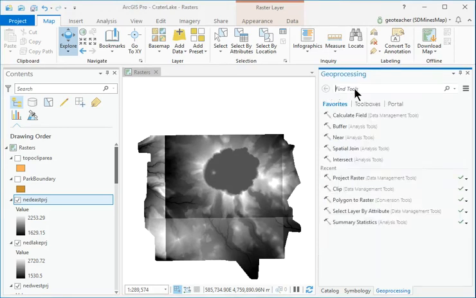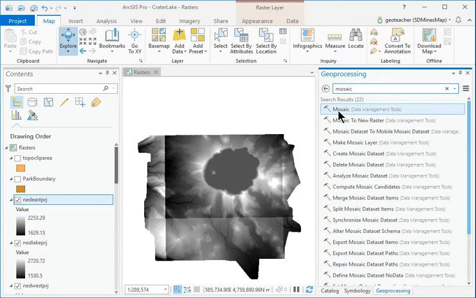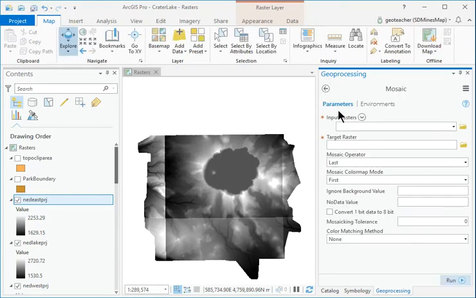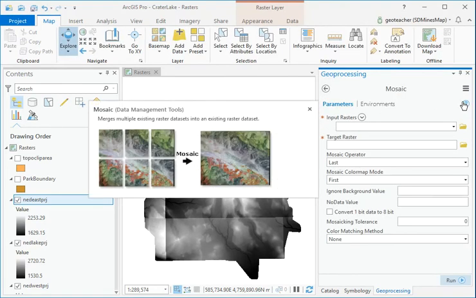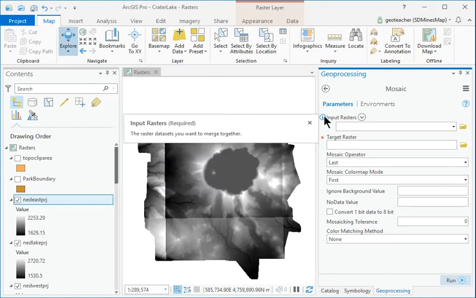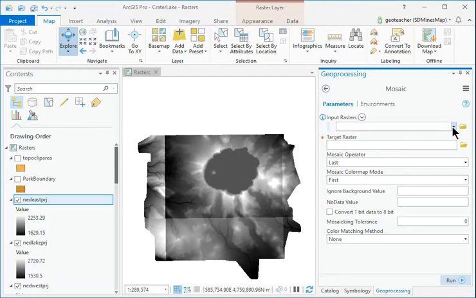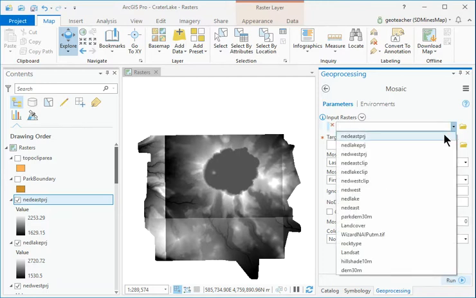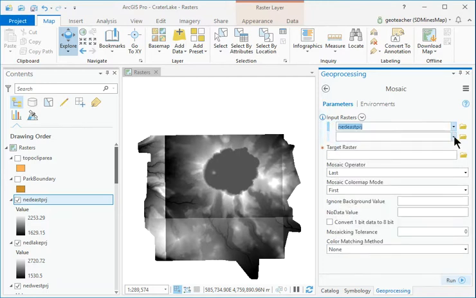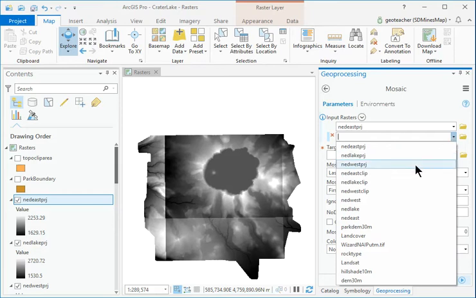Open the Mosaic tool. Read the help and the information pop-ups. Set the input rasters to Ned East PRJ and Ned West PRJ.